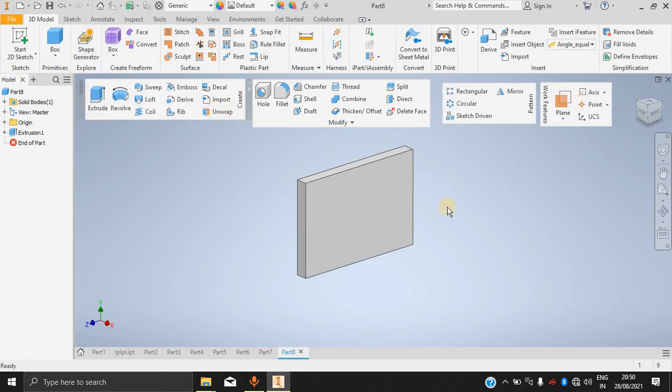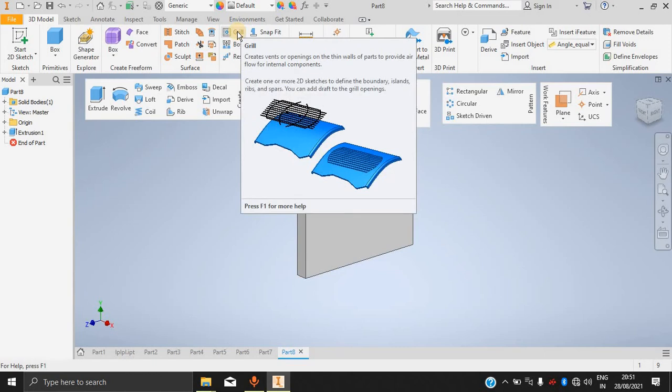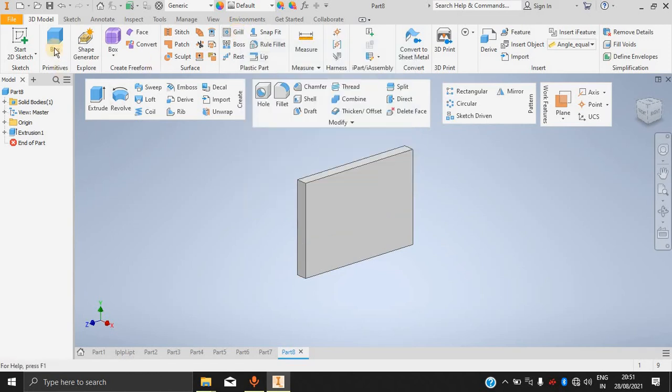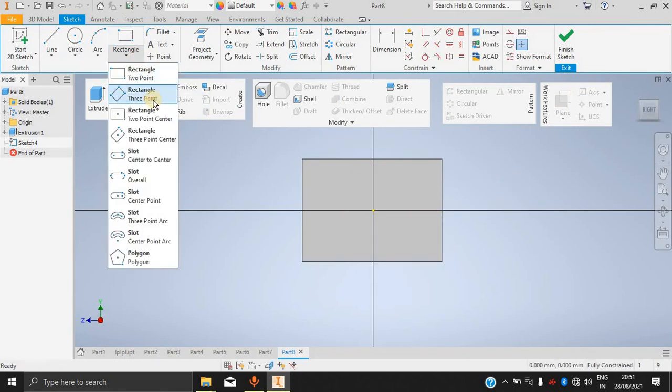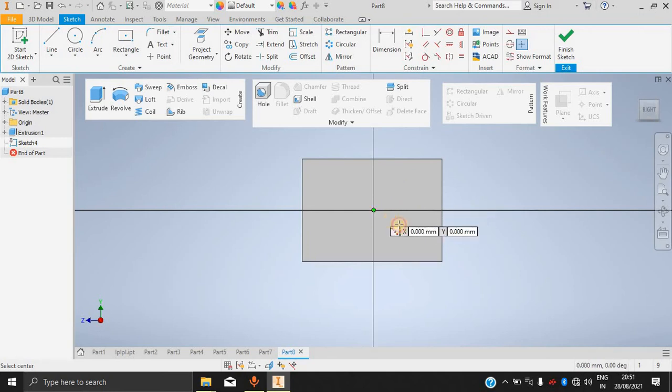First of all, you require edges and everything. See over here, it will show you how the grill is used. So I'll click on this, then start a 2D sketch on it. First of all, I'll create a rectangle. I want a center point rectangle, so I click on this center.